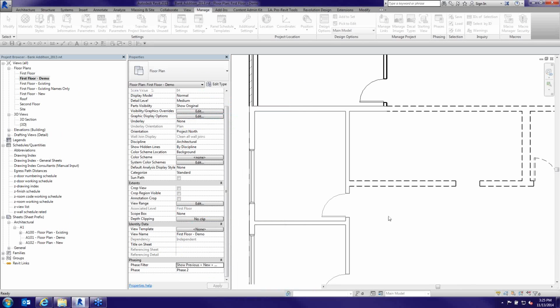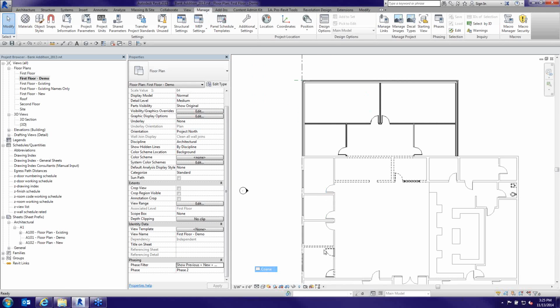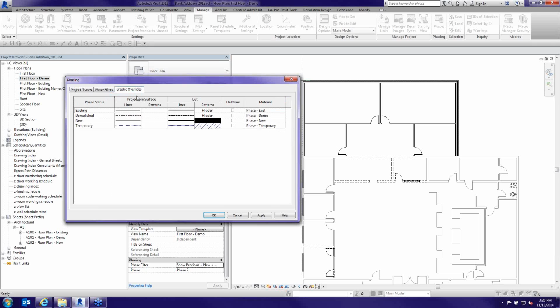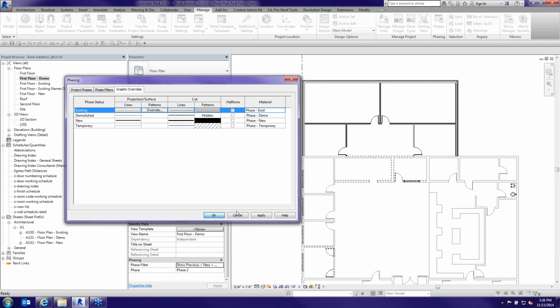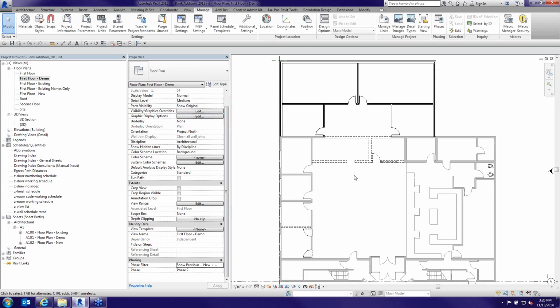I say okay. Did I miss that? What did I do? I should have all my existing stuff. Yeah, it should still be working. What did I miss? Phases, graphic overrides, existing. I must not have hit OK. Solid fill, visible. Oh, make them visible. I missed that checkbox. I knew I missed something. So make it visible to start with, and then a solid fill gray. We say OK, and there's all my existing walls.